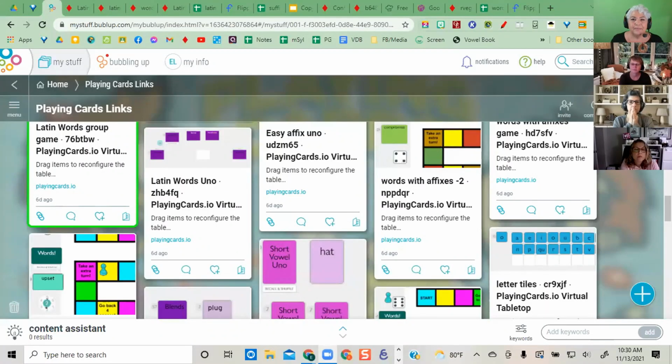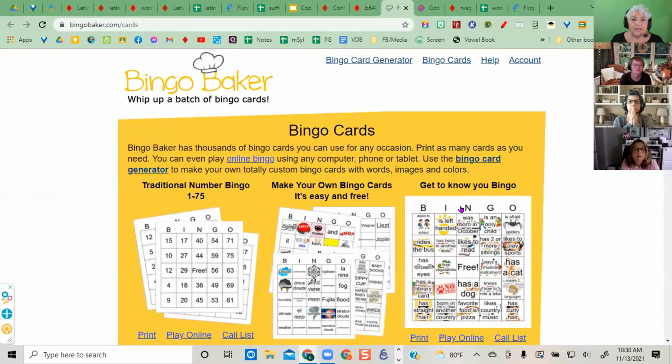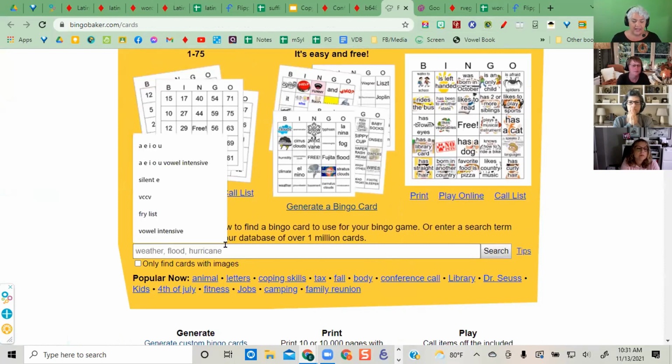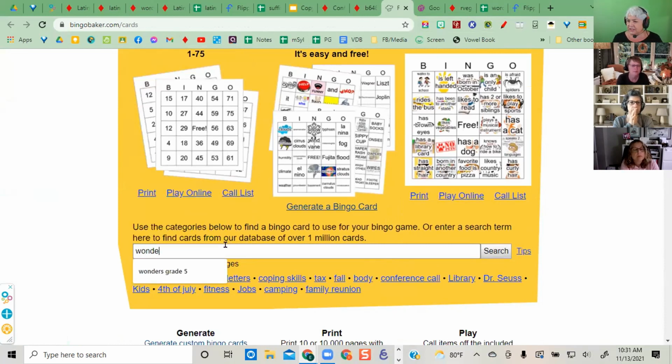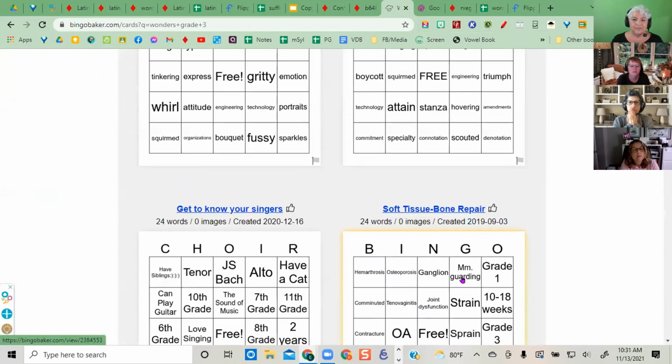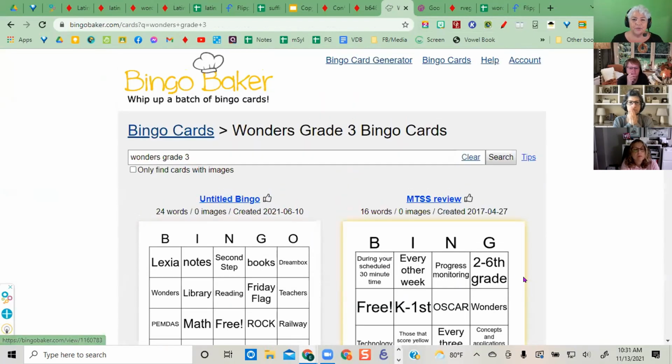We can look at the Bingo Baker. Let me do that. So Bingo Baker, super, super easy. Let me pull up my Bingo Baker. Can you see this? When you go to bingo cards, you can search for cards and say whatever it is you're using, Wonders, grade 3, whatever, and search for cards people are using. Or you can search for individual words, but let me show you how we're going to make a card.